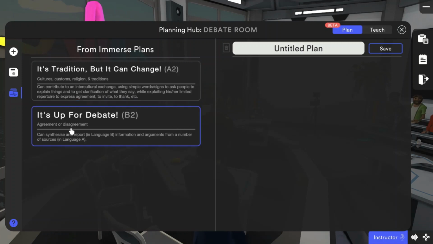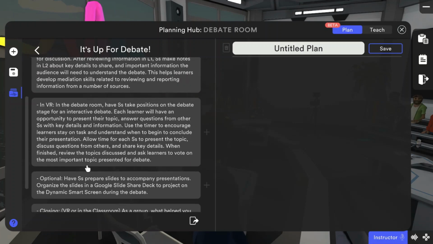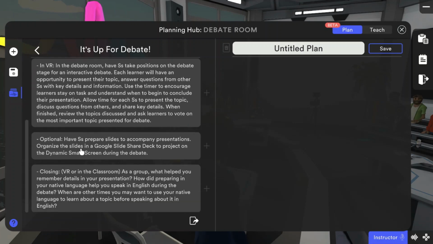Here we have another one. This is agreement or disagreement, and it's called Up for Debate. This is an instructional idea, and as you can see, this is giving me a bit of information about pre-work my students may have done in the classroom. Then I have information about what to do in VR, a couple of optional pieces here, and then a nice reflective closing, actually.